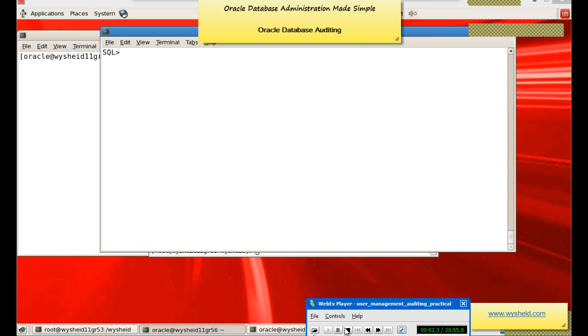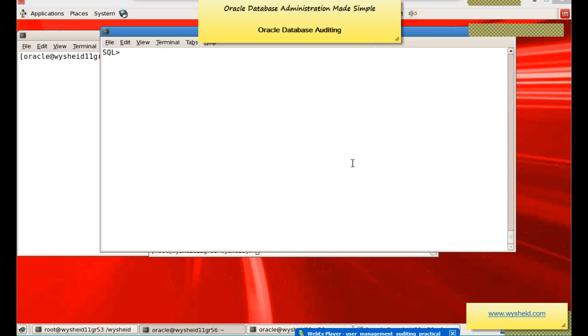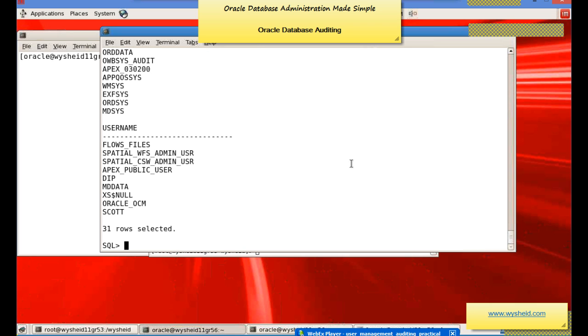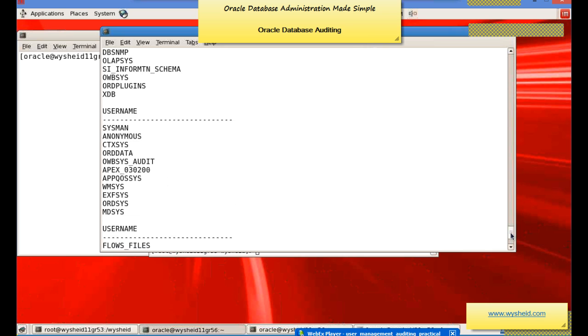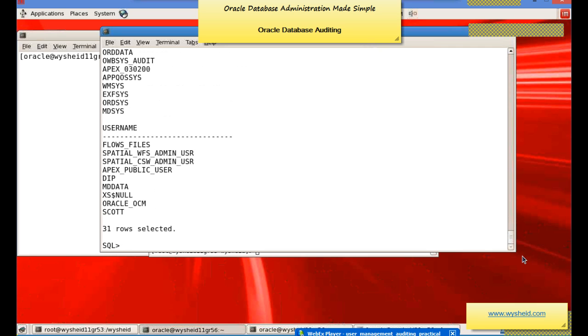To the practical implementation of whatever we learned. So let's see what are the users we are having. Select DB_USERS. There is a user called Vaishal. So what we'll do is first we'll be enabling an audit table by Vaishal.